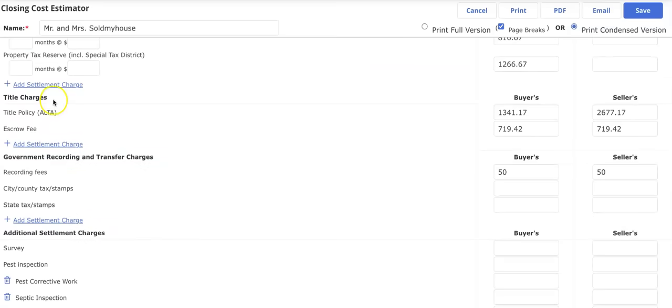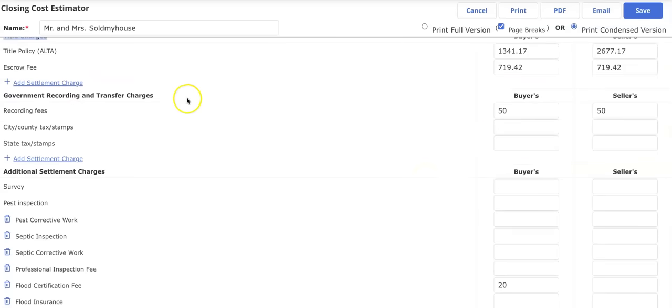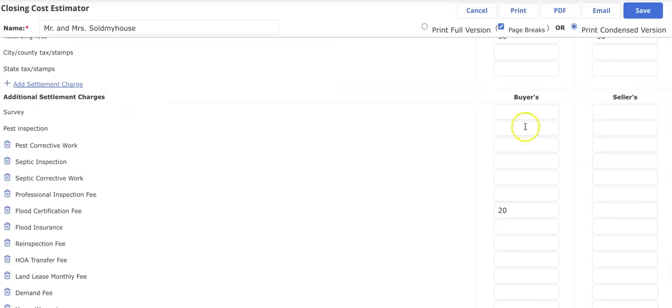So we're scrolling down to title charges now, as you can see here. The ALTA policy basically insures the property against any liens and encumbrances which may come to light once the property closes. It's kind of an insurance policy for the deed of trust in Arizona. We have the recording fees, any additional settlement charges. So a survey is the home inspection. So we're going to put that down. We're going to put $95 for a termite inspection. I always worst-case this and say, okay, Mr. Seller, you have termites, so you're going to have to spend $400 to correct those.